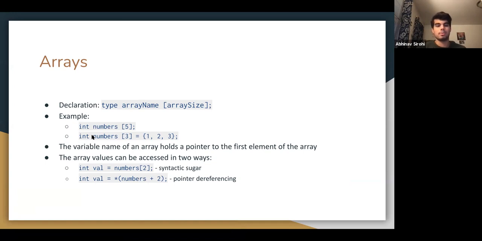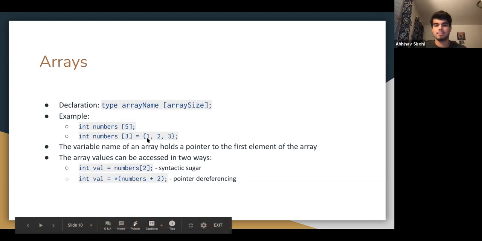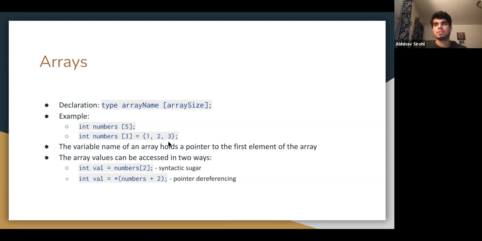and C knows that, let's say on a specific system, integers are stored in 4 bytes. If you do numbers plus 2, it'll add 4 bytes and then another 4 bytes because integers are 4 bytes. But if you have an array of something that takes up 8 bytes, and you do numbers plus one, it'll add 8 bytes automatically.